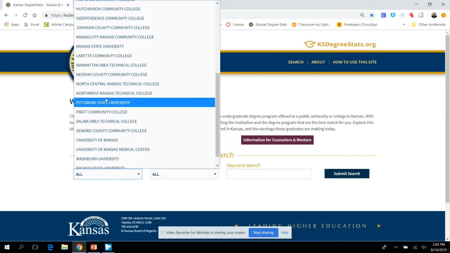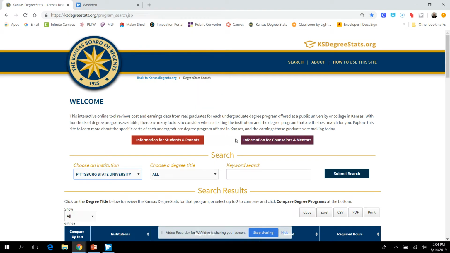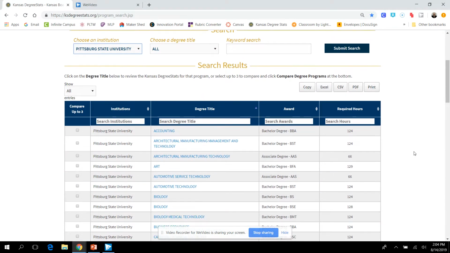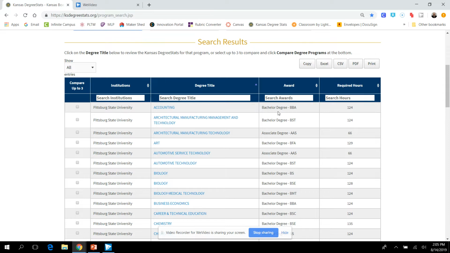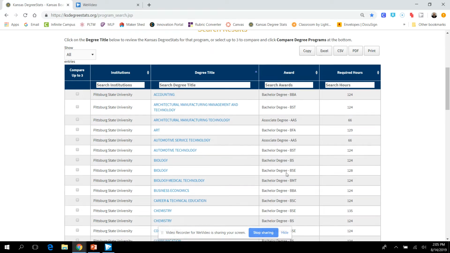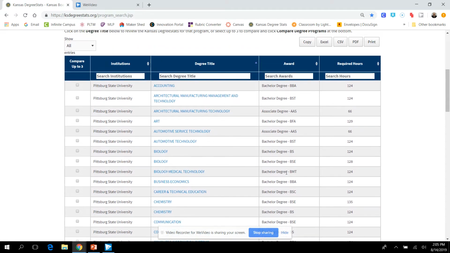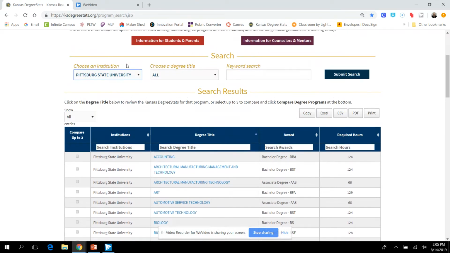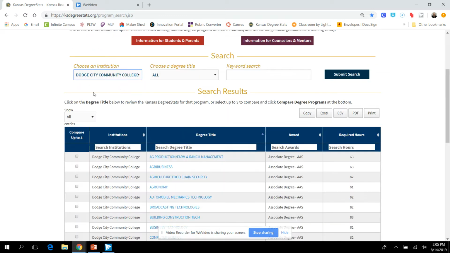If I want to click on Pittsburgh State University, it will give me every degree program they offer at Pittsburgh State. You can see that at Pittsburgh State, they offer both bachelor's degrees, those are your 4-year type degrees, and also associate's degrees, which are, again, 2-year types of degrees. So one of the things that you can do, like I said, is search by an institution.